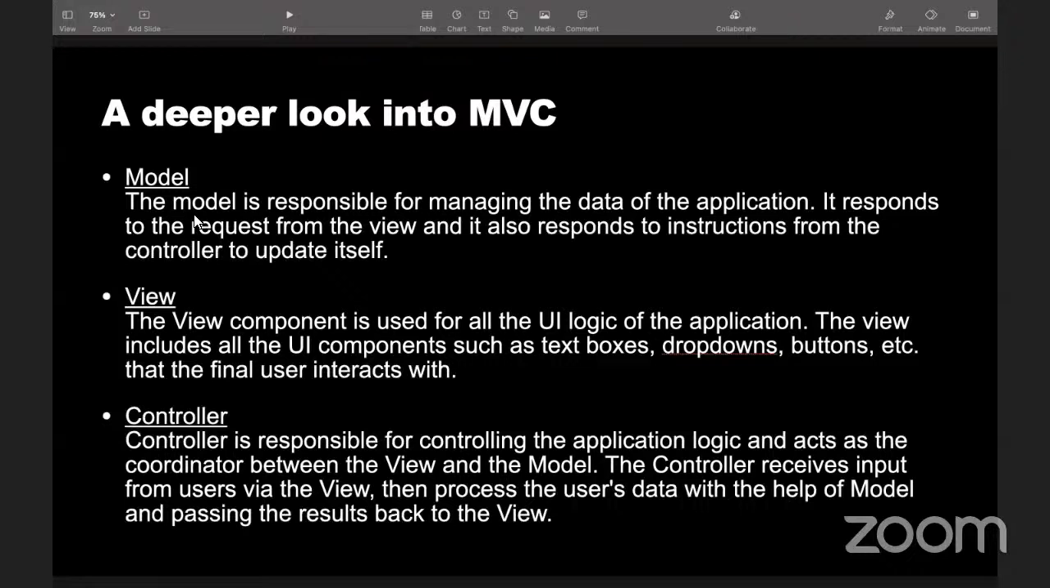The view is the view. The view component is used for all the UI logic of the application. The view includes all UI components such as text boxes, drop downs, and buttons, which are the things that the final user, which is everyone that will be accessing your site, interacts with. So that is everything that comes under the view.